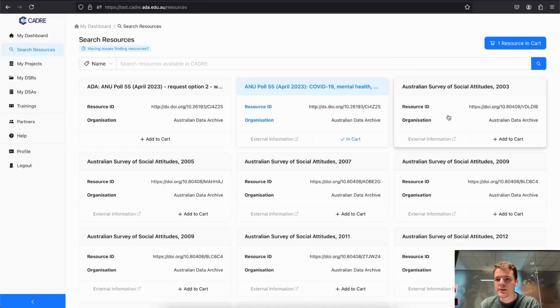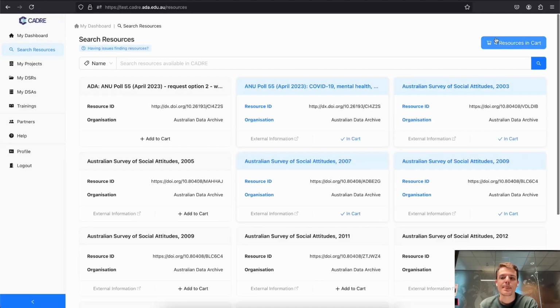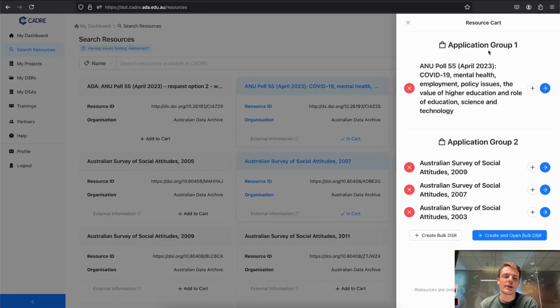data. But for instance, if I want to apply for all these Australian surveys, Australian social attitude surveys, if I select them all and they all have the same approver, I can actually do a bulk request for all of these data sets at once, which is pretty useful for those requesting very similar data sets.